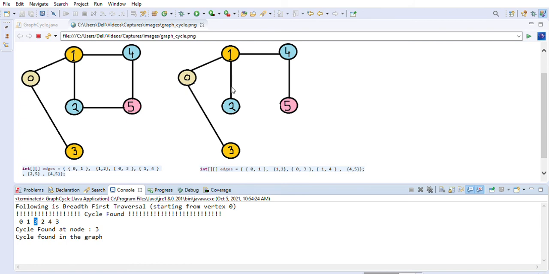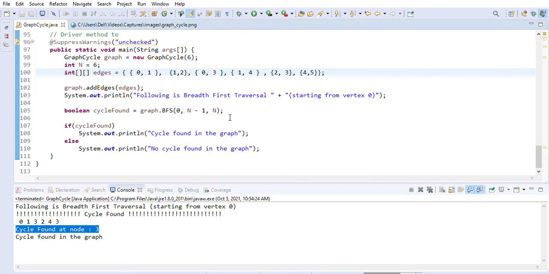So 1 to 4 it will go, and 1 to 2 it will go, and then you will go from 2 to 3 again, right? So it will find a cycle here again, because you are trying to visit 3 again, right? So it will find a cycle at 3. So this is how the program works to find out a cycle in a graph.